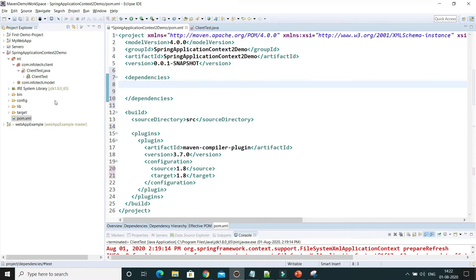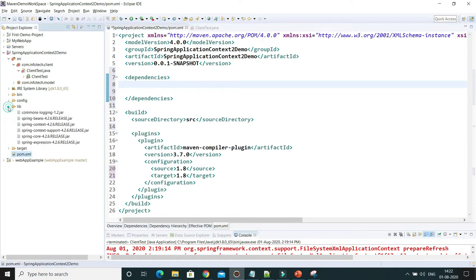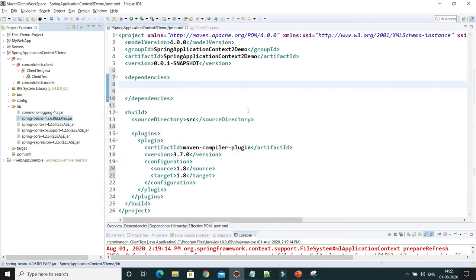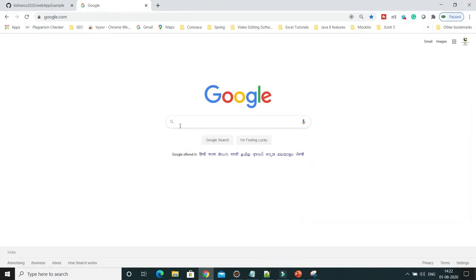Now let's see, our project depends on which jars we have to add as a dependency. If I go to the lib, the first jar we have to download is Spring Beans, right? And I have to adhere to the same version while converting. Later, of course, you can add the latest jar, but my intention is to keep the same jar, same version, as of now.